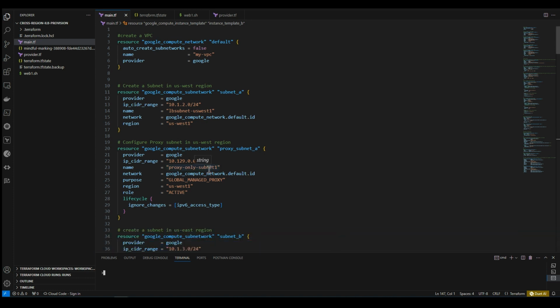So this is the code. What we are going to deploy is very simple code. Let me just close everything. So here we are starting with the creation of the VPC.